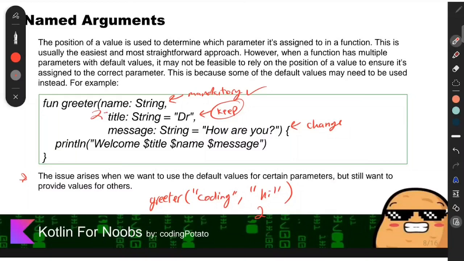It will say welcome coding, or the title, sorry. It will say welcome hi. It will say welcome hi because this is the second thing I passed. And then the message will be whatever the default value is. The name, sorry, here, coding hi. So it's messed up. It says welcome hi coding, how are you.